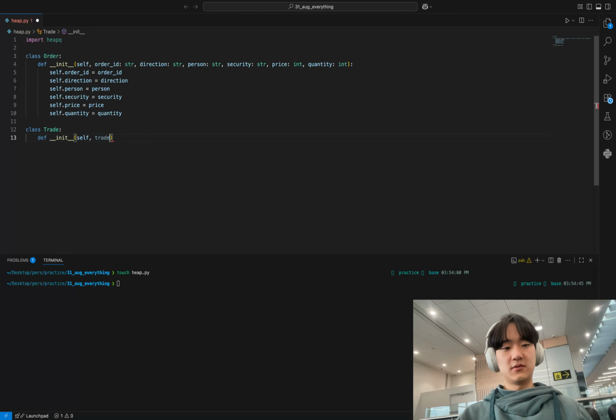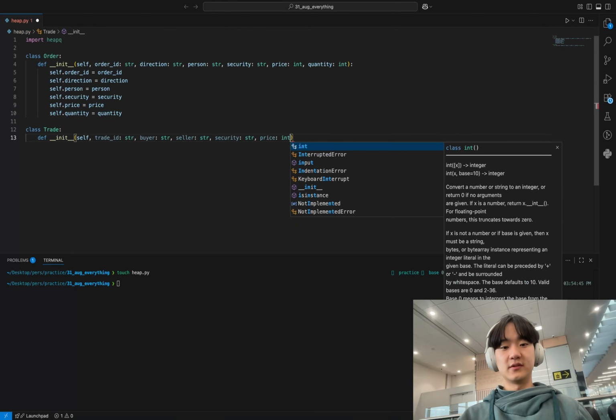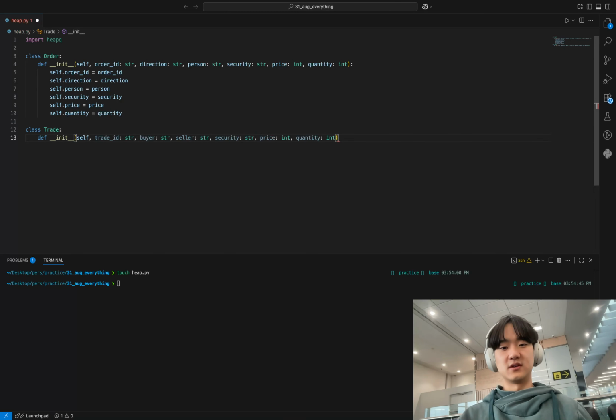So we can have a trade ID as well. Let's have it a string. Let's have the buyer. It's going to be a string. The seller. It's going to be a string. Let's write the security. So what security they traded. The price, an integer, and the quantity is an integer as well. And once again, let's initialize the values.